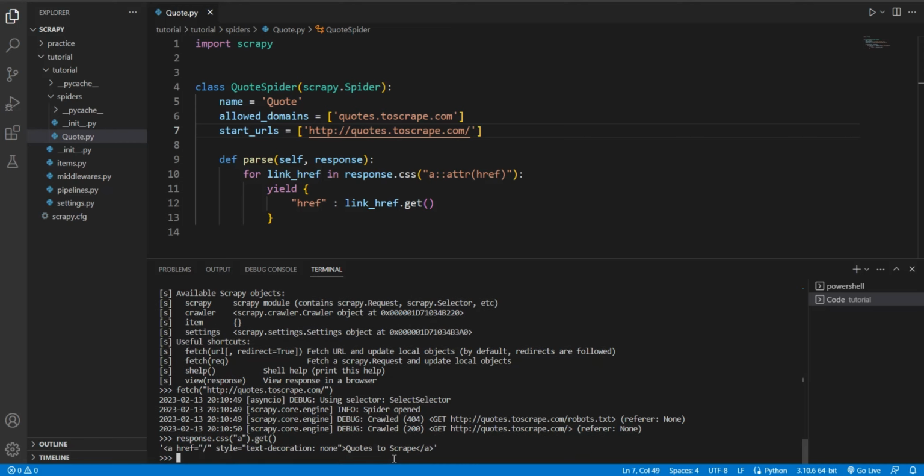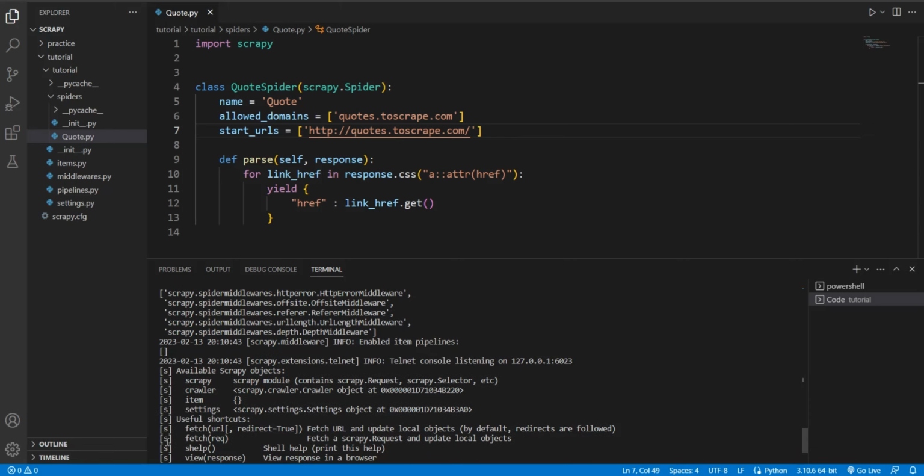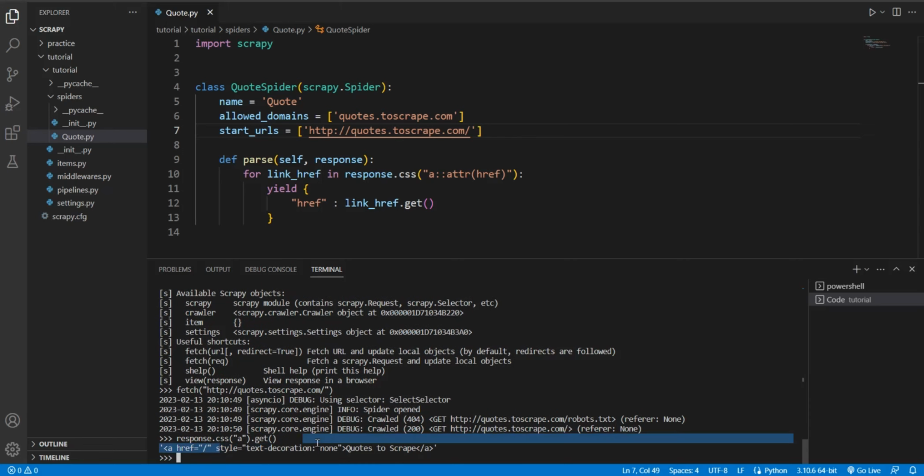This returns to us the very first instance, the very first match within the page. All right, this returns to us this HTML tag, which has the text quotes to scrape and has an href of slash, which basically means that it leads to the home page. And then it has this style attribute as well. Okay, an HTML element typically consists of multiple attributes. Okay, these are attributes. Href is an attribute, style is an attribute.